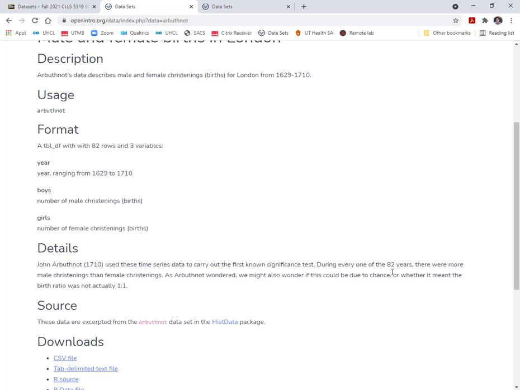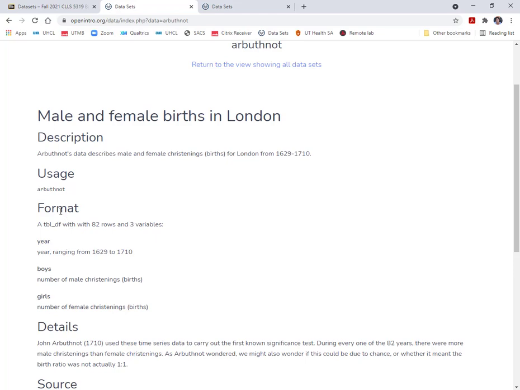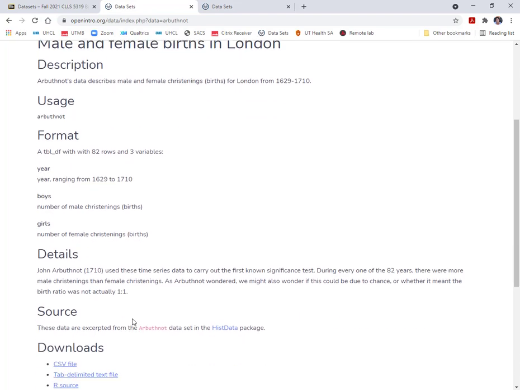During every one of the 82 years, there were more male christenings than female christenings. And as Arbuthnot wondered, we might also wonder if this could be due to chance or whether it meant that the birth ratio was not actually 1-to-1, male-female. Okay, so let's look. It says the format, right? It's a table data frame with 82 rows and 3 variables. So 82 subjects and 3 variables: the year, boys, number of male christenings, and girls, number of female christenings.